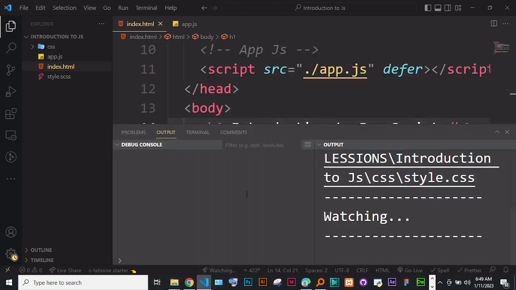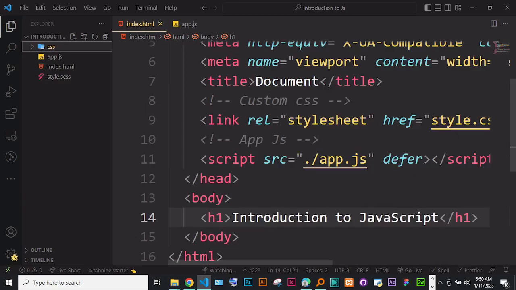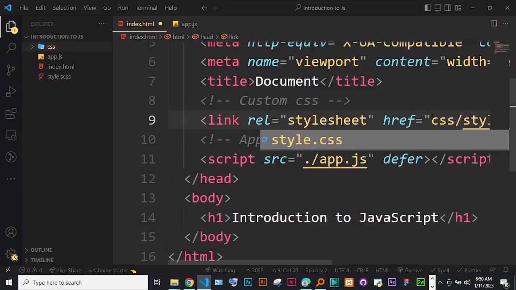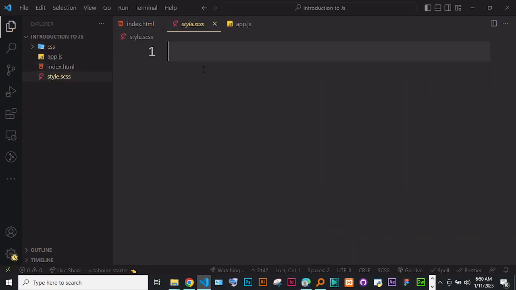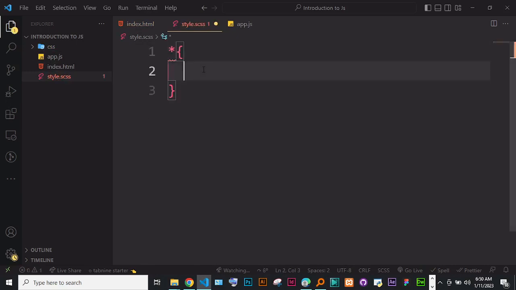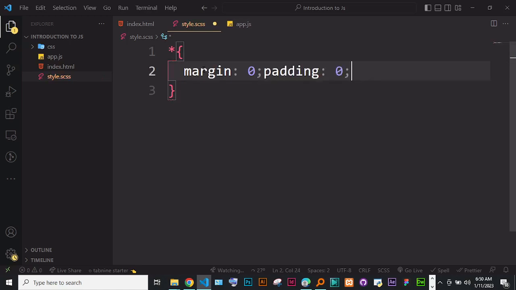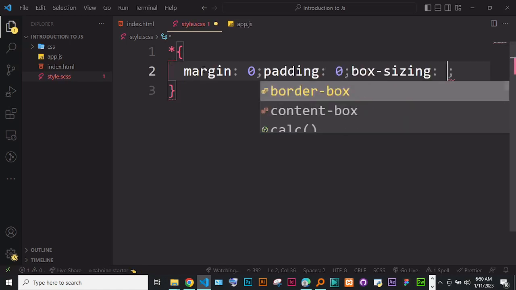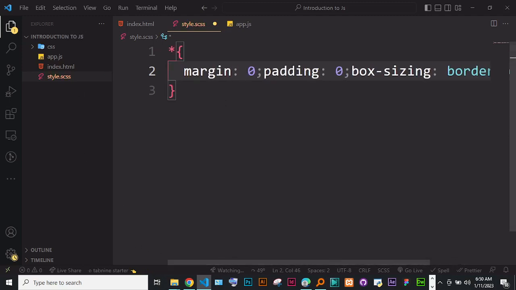So I'm just going to run Watch Sass, and that is going to generate my CSS here. I'm just going to connect it here. Mine is located inside the css folder like so. Coming here in Sass, we can start with our browser reset, which is margin 0, padding 0, box-sizing border-box. And I just want to write some simple Sass.